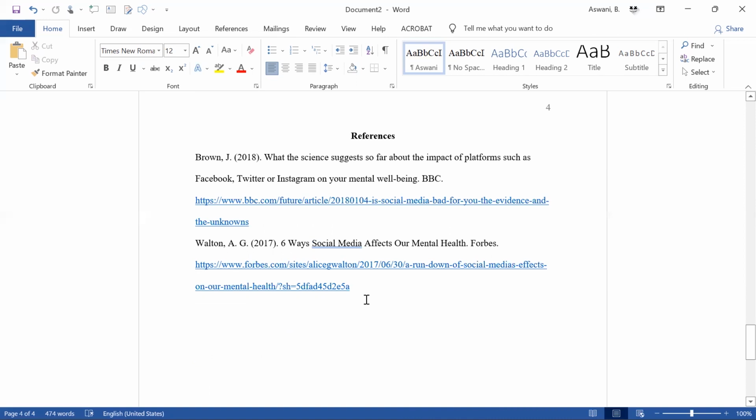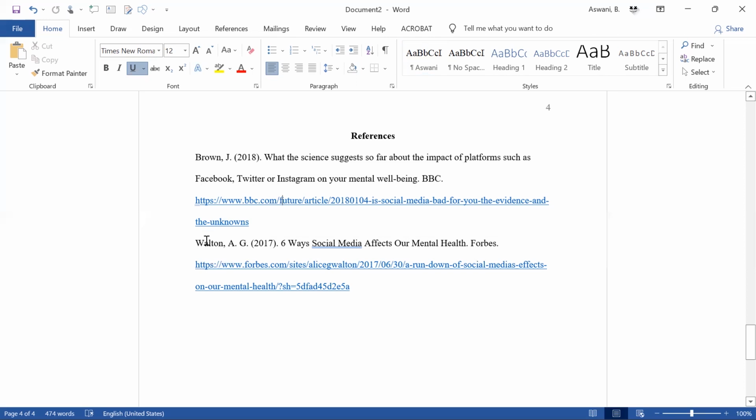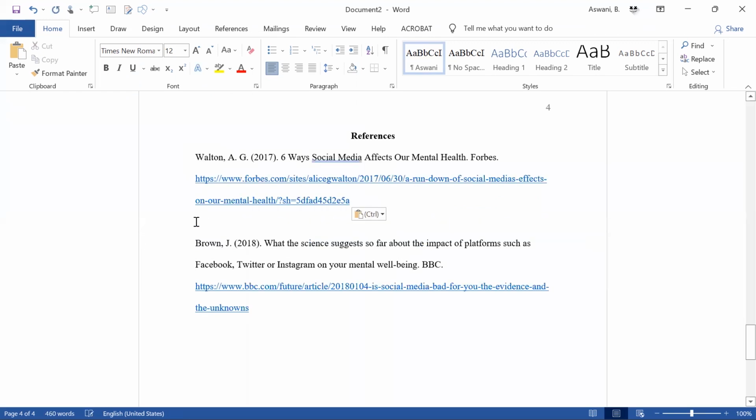So the other thing about APA is that let's assume you had 10 entries here, and because there are 10 entries, it's very hard for you to locate this particular author here, Walton. So one of the things they do to make it easy for readers to identify what they are looking for in the reference list is that you arrange these items alphabetically. So Brown comes before W, B comes before W in the alphabetical order. So in this case, we don't have to rearrange. It's already naturally in order. But let's say we had this one before that.